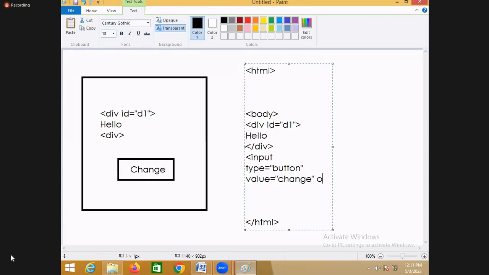Division. Then I'll use one event. What is that event? On click. On click on this button, what should I do? I should change the content of the division. How can I change the content of the division? By calling one function. What is the name of this function? Function 1.